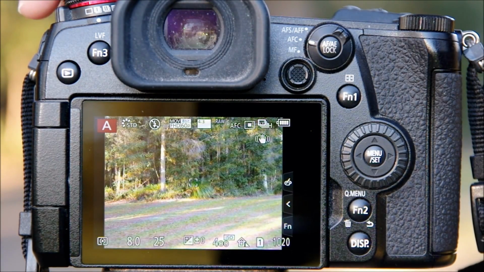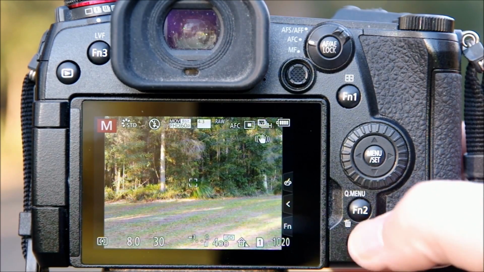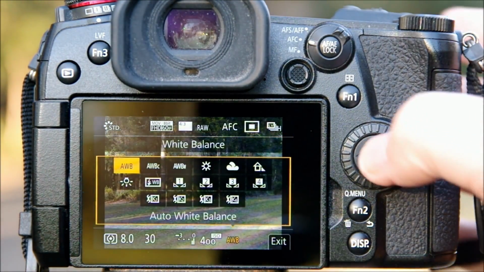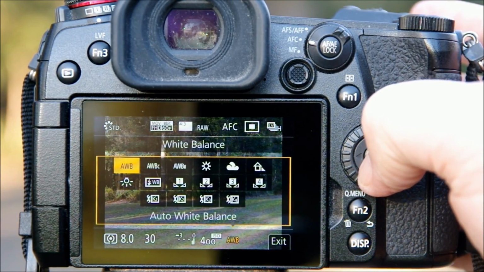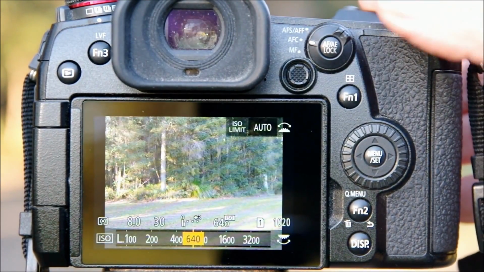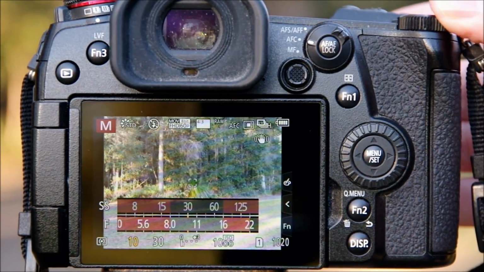Now I can go back into shooting manual. I am going to set my white balance back to AWB where I normally have it. I can change my ISO to whatever I want. I can change my shutter speed and my aperture to whatever I want.